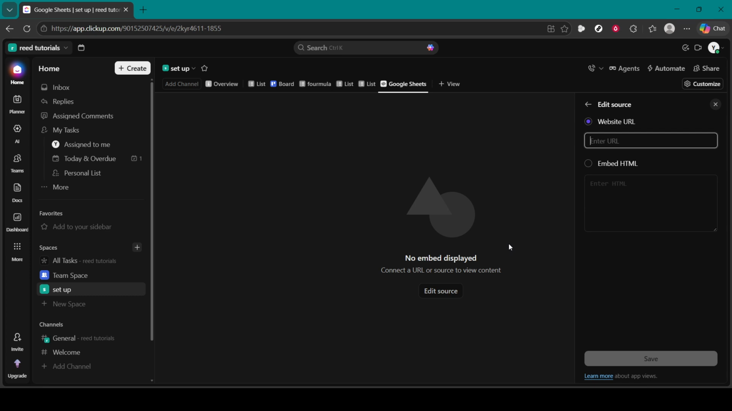When prompted, paste your Google Sheets link or provide the embed HTML. If you're using a link, make sure the sharing setting in Google Sheets is set so people in your organization, or anyone with a link, if appropriate, can at least view it. Without that visibility, the sheet won't render in ClickUp.